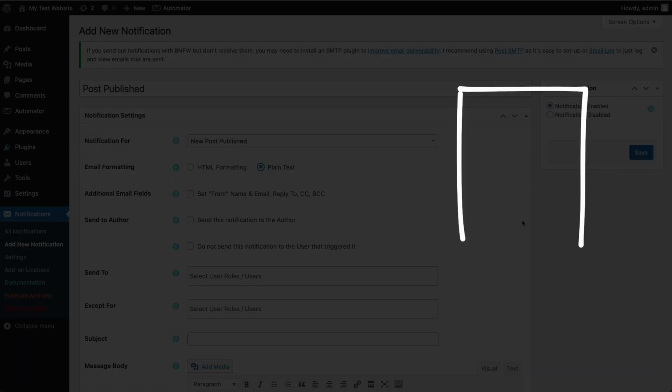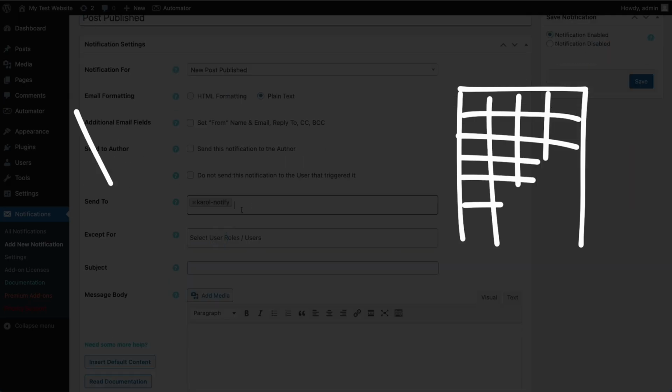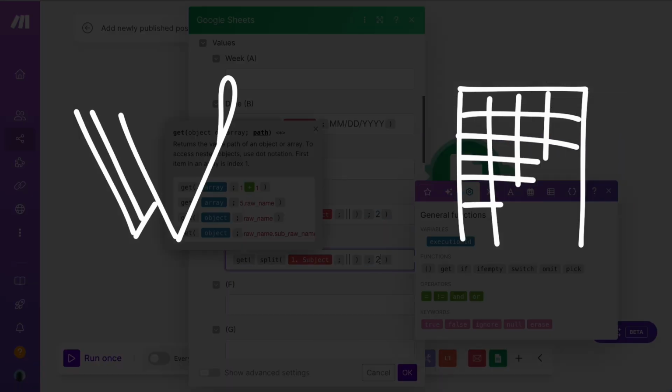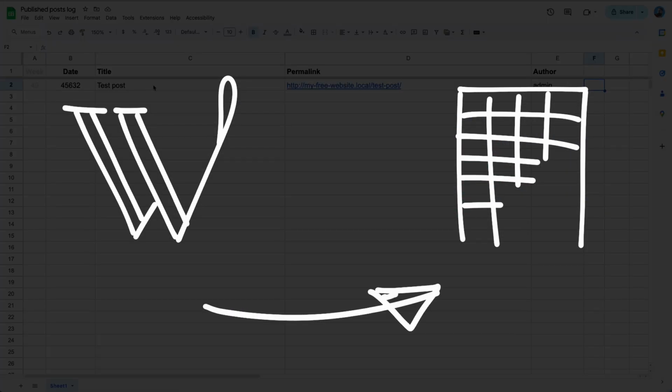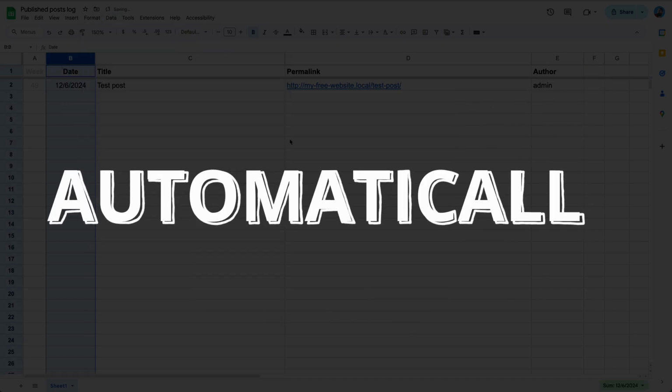What we're doing today is taking your blog posts from WordPress and storing them in a Google spreadsheet. It's all gonna happen for free and, most importantly, automatically. Let's go!